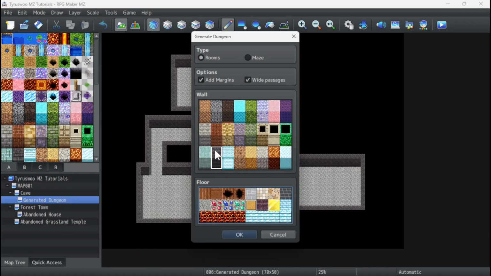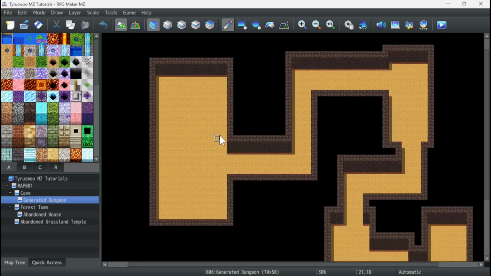So I'm going to change it though. I'm going to change it to this dirt sort of appearance, and I will choose this wall as well. So we'll press OK to that. And now we have this appearance.